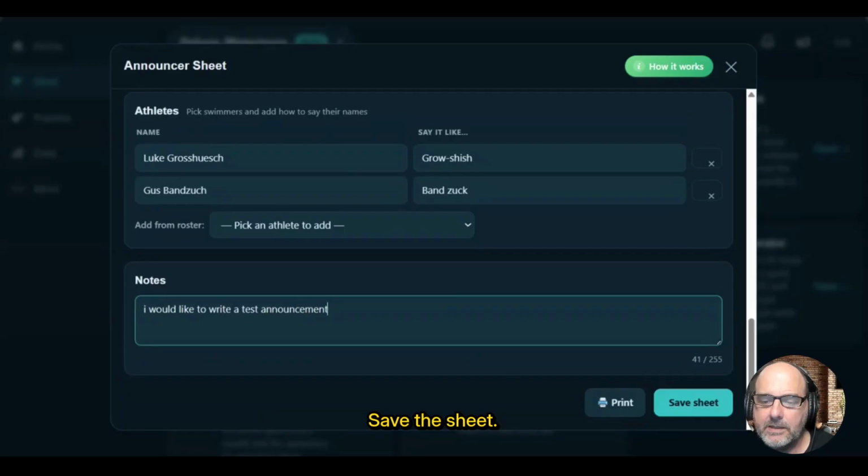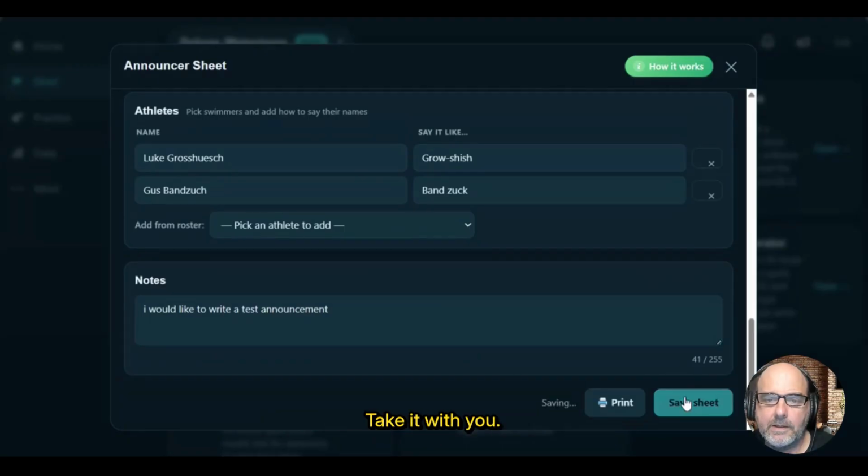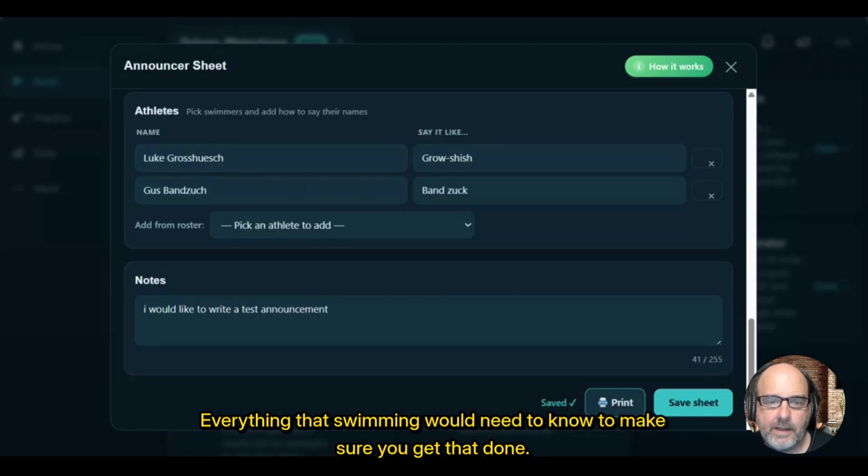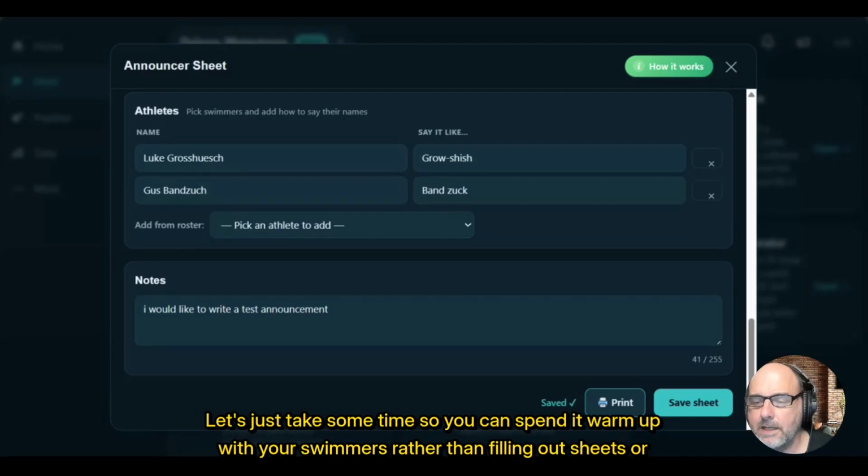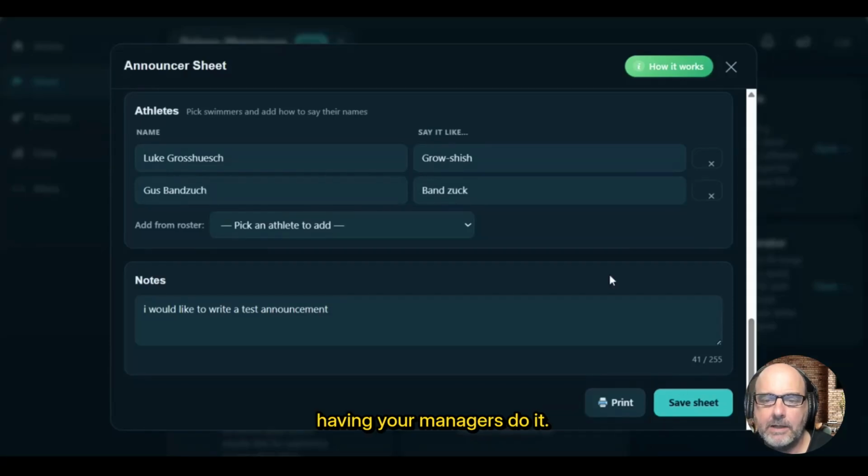Save the sheet. Then you can print this off, take it with you every meet you go to, or have it for your announcers. It's got your logo up top, everything that someone would need to know to make sure you get that done. Let's just take some time so you can spend it warming up with your swimmers rather than filling out sheets or having your managers do it.